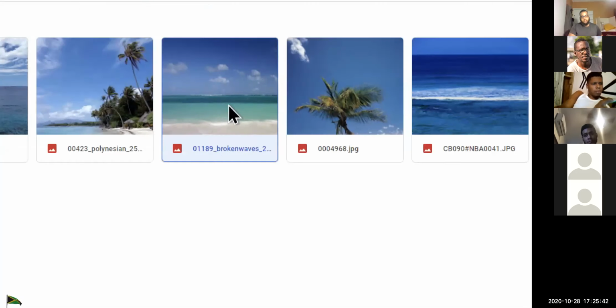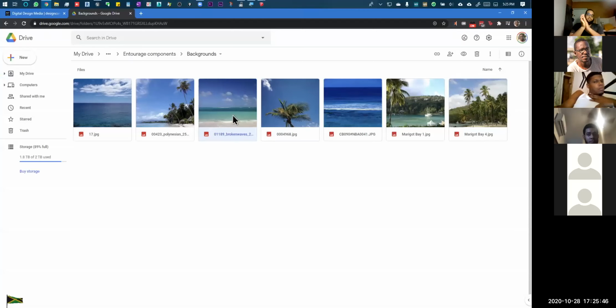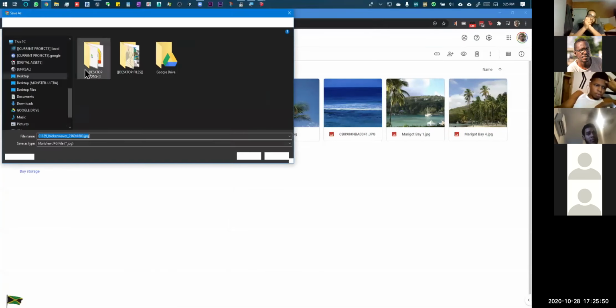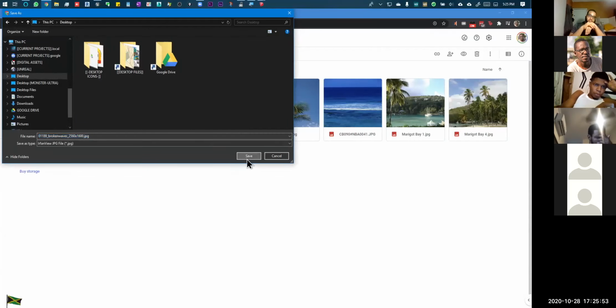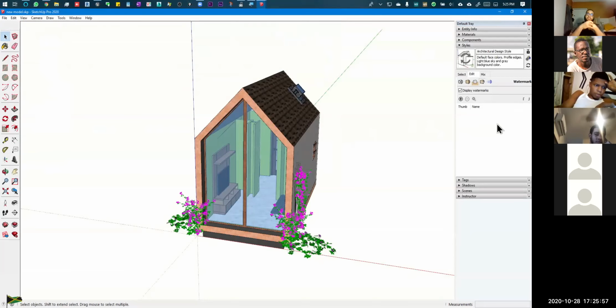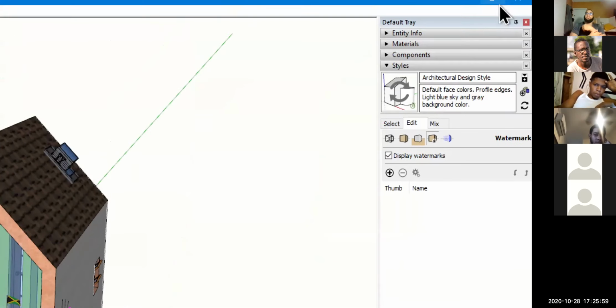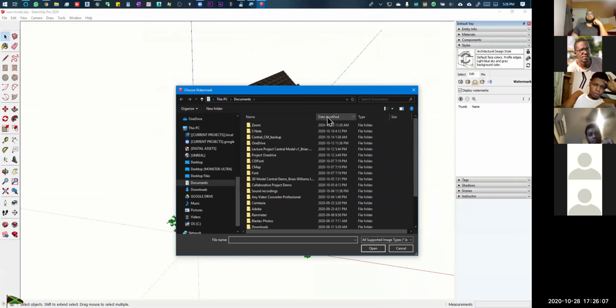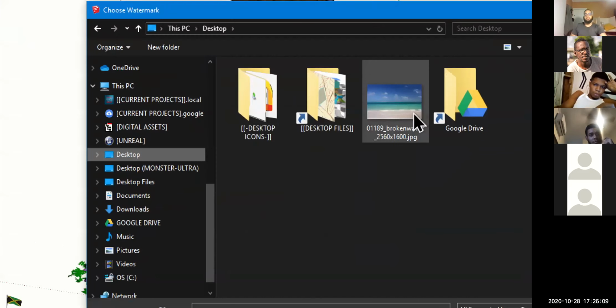So I'm going to pick one. I'm going to pick this one here. This one here is one of my favorites. So I'm going to download this background, and I will download that to my desktop. Here we go. And then how this works is you go to the styles and you go on edit and you go to watermark settings. You're going to go to the plus button and you're going to add the background here.